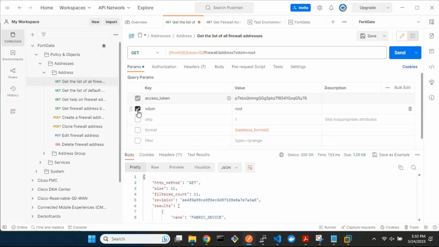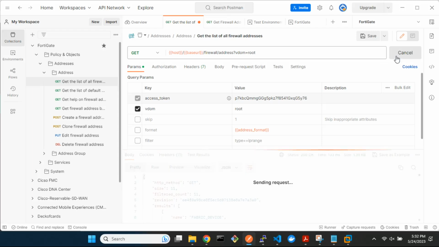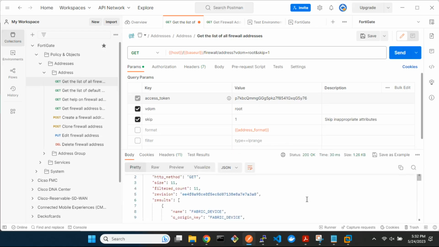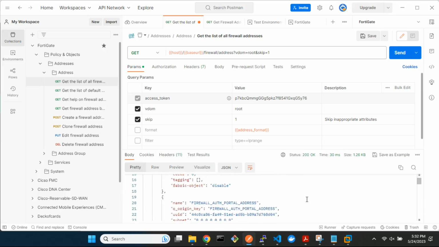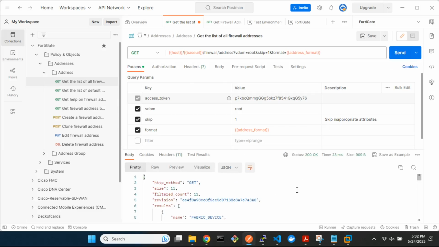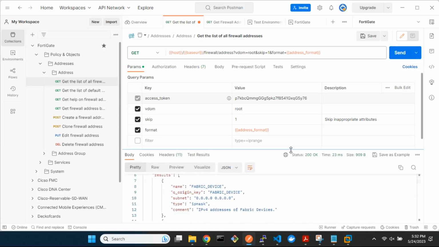You can enter another VDOM name as the VDOM key value when sending requests to that VDOM. You can also use the skip parameter with a value of 1 to skip inappropriate attributes. The format parameter can be used to define which attributes of an object should be displayed in the response. Here, the value of the format parameter key is already defined as an environment variable.